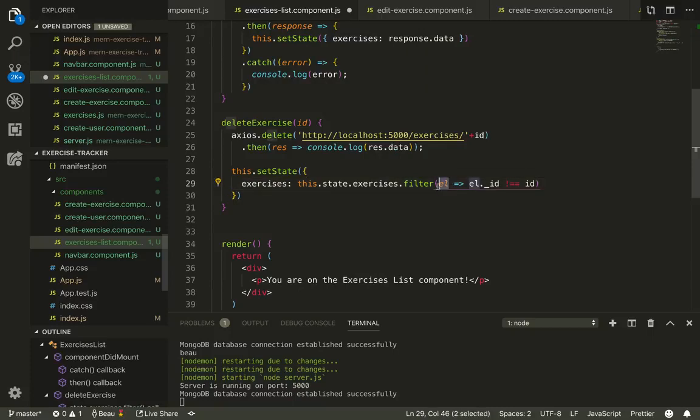So for every element in the exercises array, we are going to return it if el._id does not equal id. So whenever the ID of the exercise in this exercises array does not equal the ID that we're deleting, we'll pass it back to the exercises array. So this is just a way to remove the exercise that we're deleting.